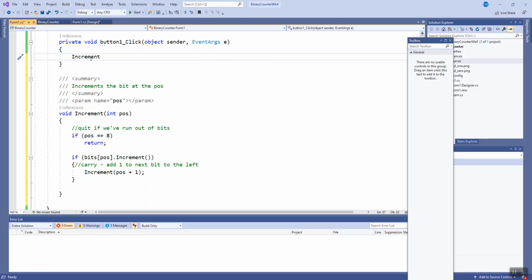So when somebody clicks a button, what do we want to do? We want to increment bit 0. We want to increment the rightmost bit. If that produces a carry, our function will recursively call itself to try to increment the next bit over. And if that produces a carry, we will recursively try to increment the next bit over.